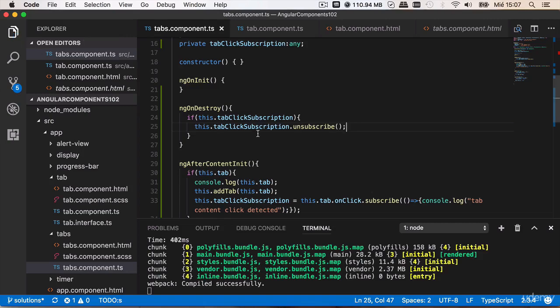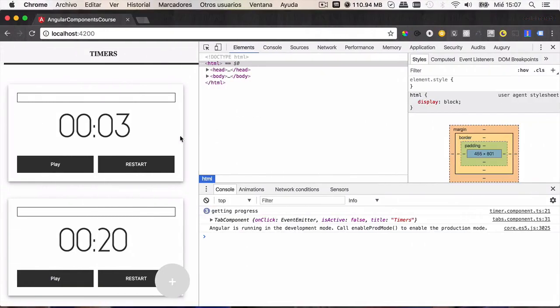If we go to see the results, you can see how this output is console logged every time I click over the tab content. Remember that the tab itself is all its content. So the tab output is firing events on every click, and the parent component has subscribed to those events by code to console log some stuff on every event.